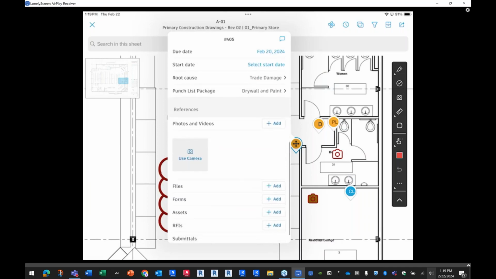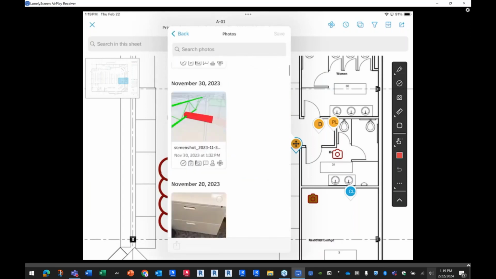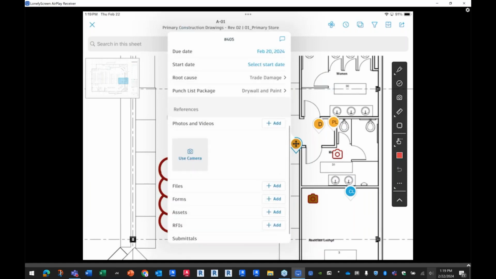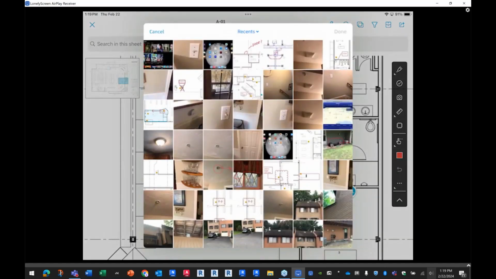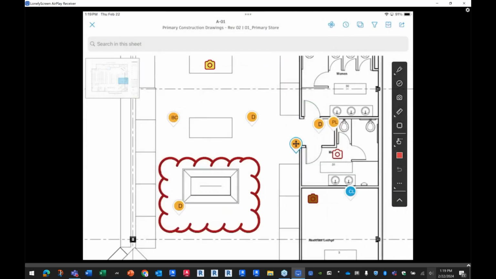So that's been documented, and maybe someone needs to take a photo right now, and I could use the camera to take a photo, or I could add a photo by selecting from the photo library on the device, or picking from one of the project photos, if someone already took the photo yesterday and they haven't brought it in, or it's on my device. So when I come in here, I could use my photo library instead. And maybe the damaged paint was next to the switch right there. So I'll just hit done there. So that's been added to my issue right in the field.